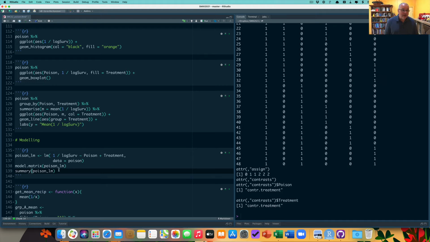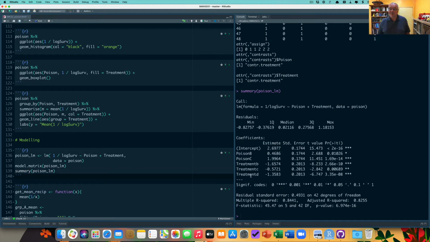If we look at the summary, we've got poison B and poison C. So on average, the reciprocal of your log survival will increase if you go from poison A to poison B.